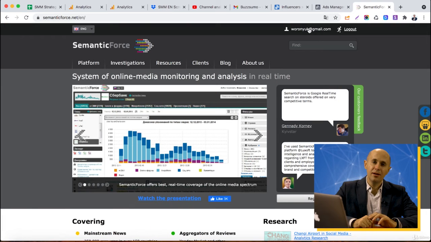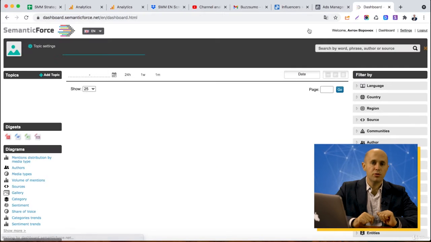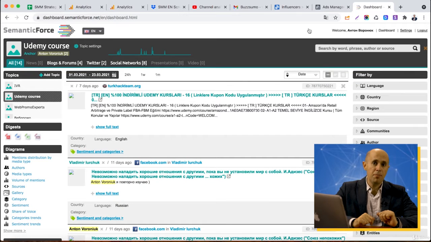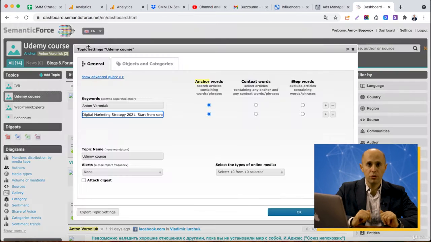There are a lot of monitoring services you can use to track reviews. Semantic Force is a tool used to monitor reviews. By simply typing in a few keywords, you can see where you were mentioned. For example, type in web promo experts, and Tonwar Nuke, and so on. As soon as we are mentioned, we receive a notification.